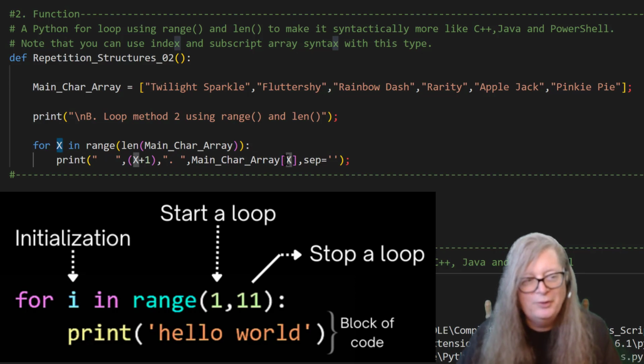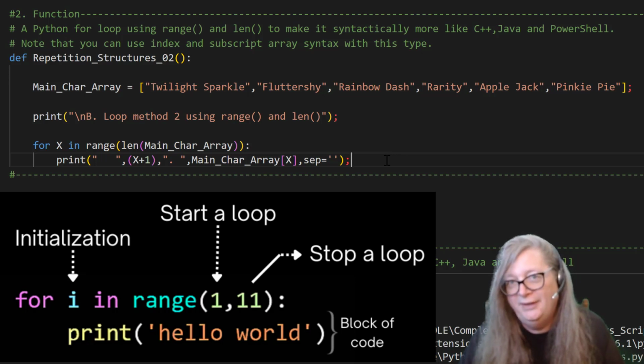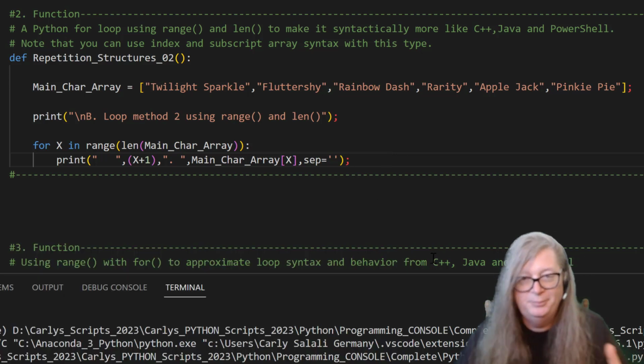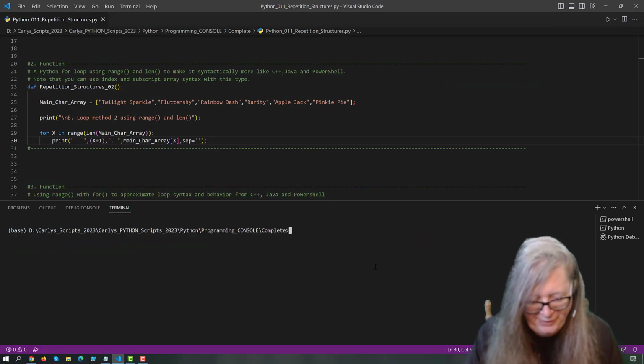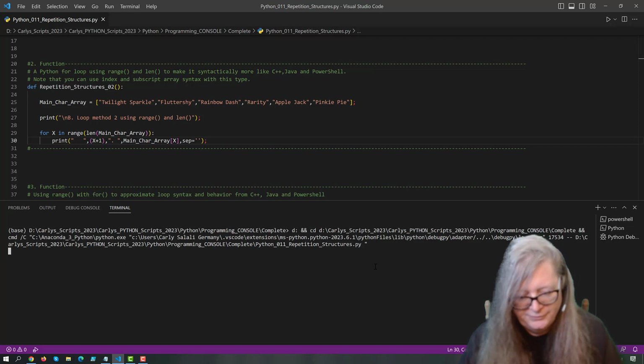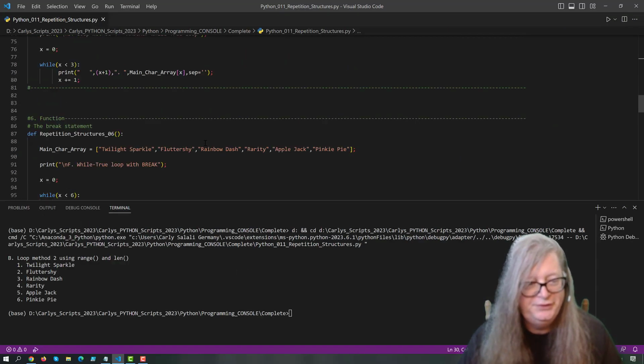So this is now a numerical value as opposed to an element object value. And syntactically, sometimes it's just more versatile, more convenient to do it this way. And it also makes it work logically the way it would work in another language such as C++ or PowerShell or Java. But if we run it, we'll essentially get the same thing. So I have F5. Let's see what happens. Okay, and again, here's our 6 main characters, numbered sequentially.